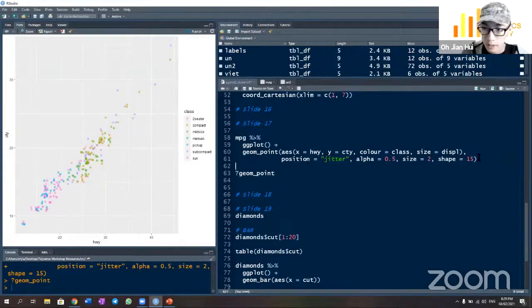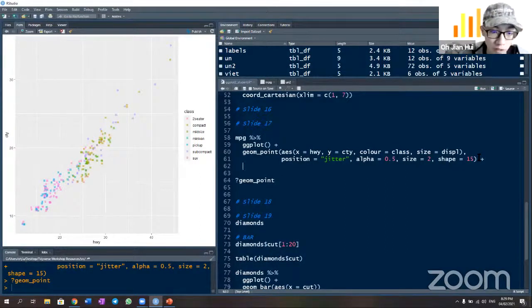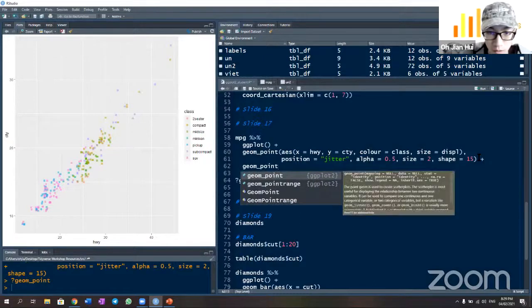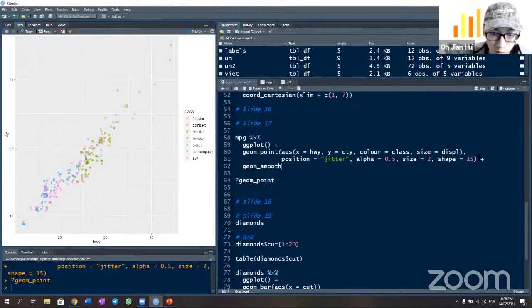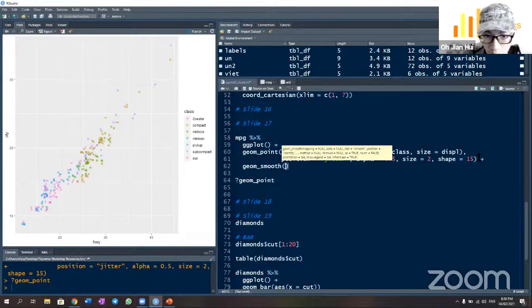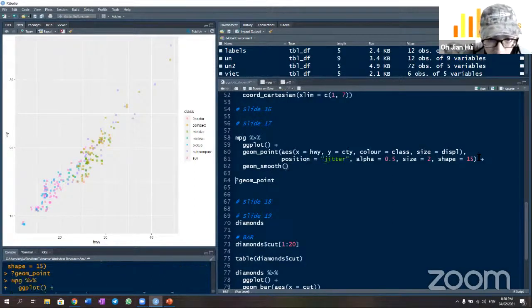Okay, now we can add something informative to our plot. This is very interesting. You see, our plot somehow follows a linear increasing trend, right? So let's see how a regression line looks on it. So we can add a new layer called geom smooth and try to run it.